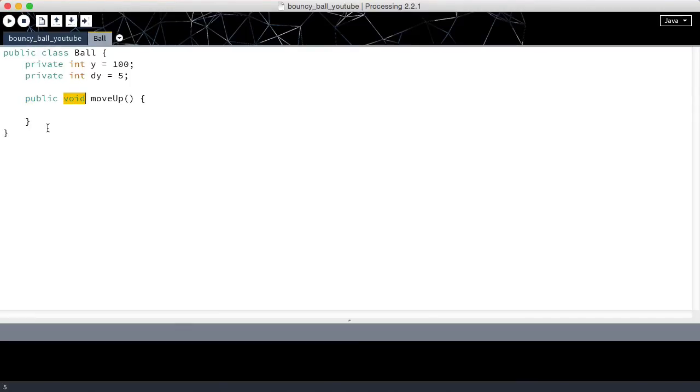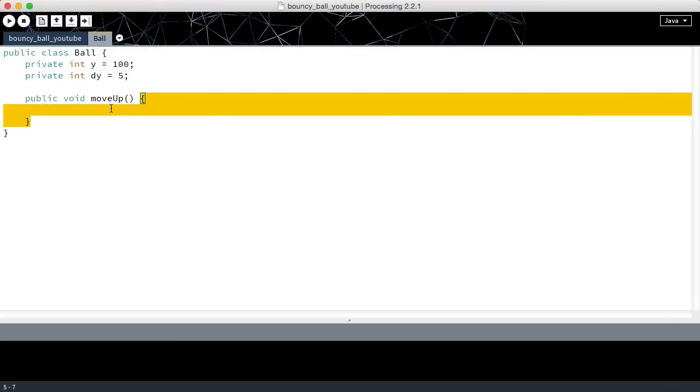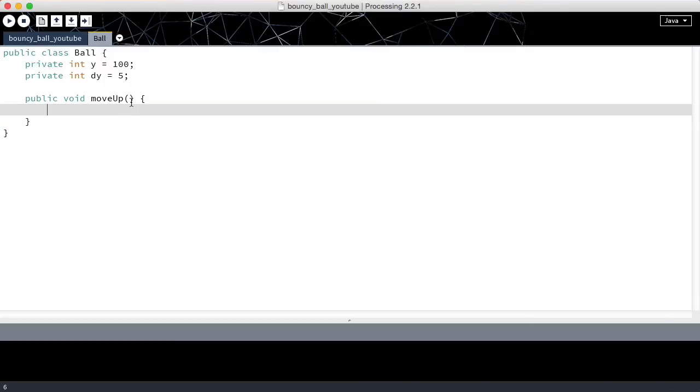Void is a keyword that we don't really have to worry about right now. We'll come to it in a couple of videos' time, so don't worry about it. And then moveUp is the name of the action that this ball can do. The pair of brackets, we shall also not worry about for now. Things can go inside those brackets and we'll cover them later. And then obviously the curly braces here enclose the code that is executed by this action.